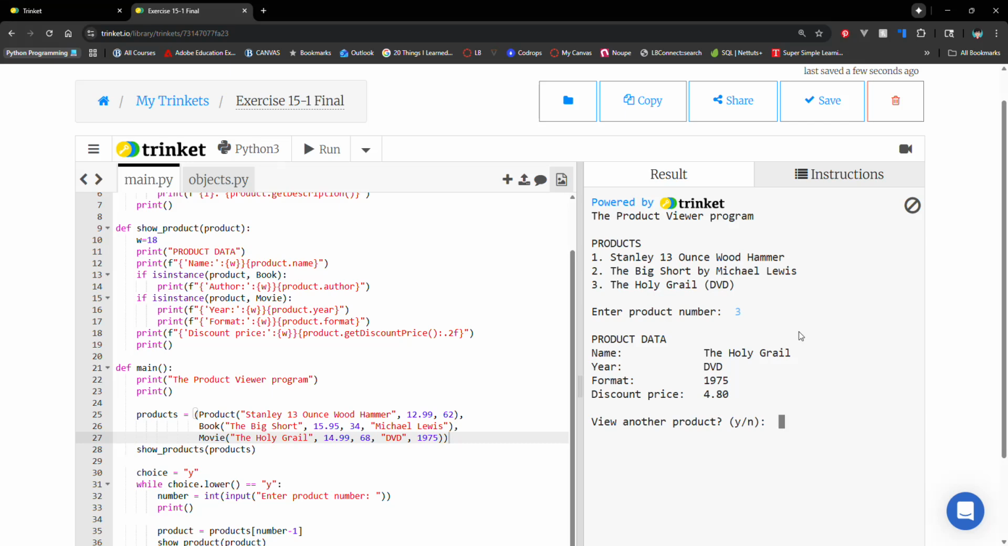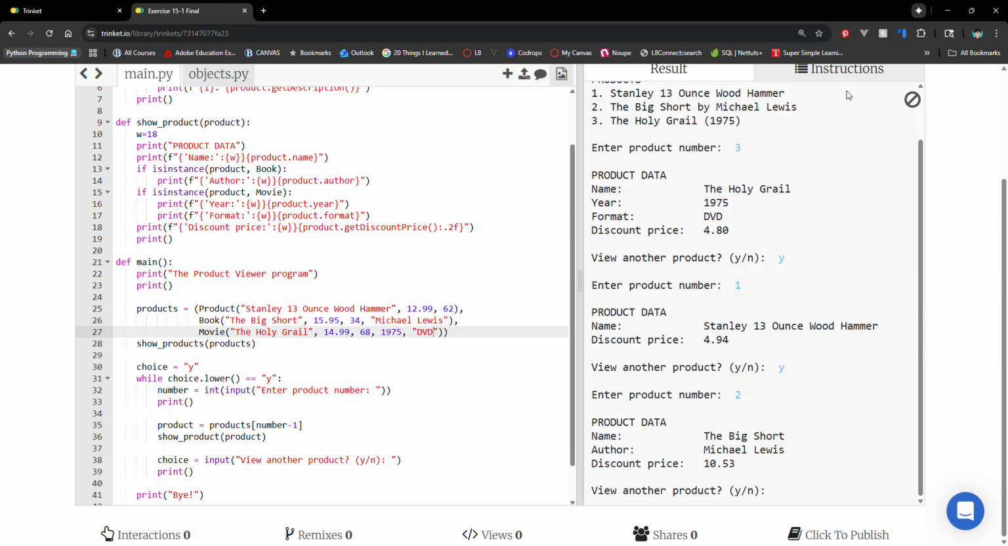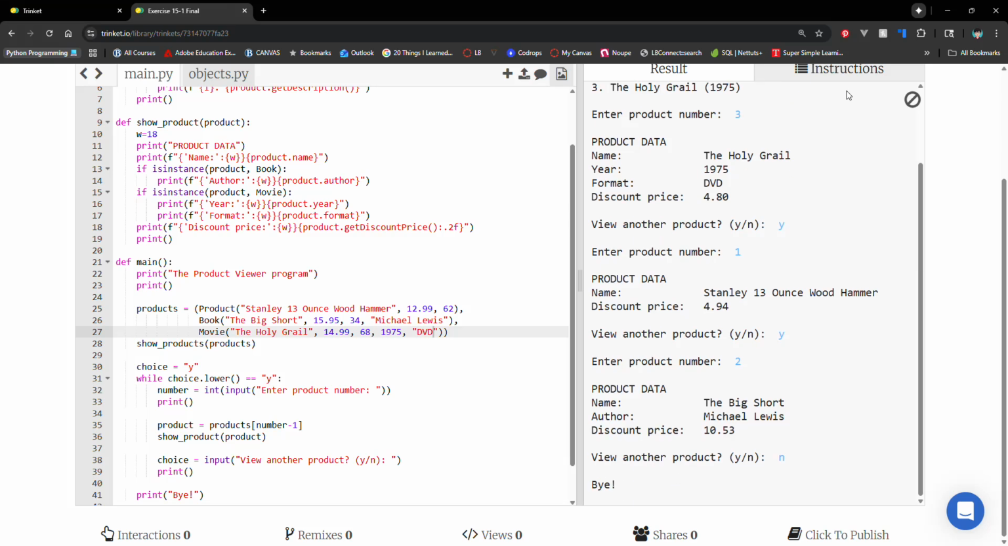Okay, so that isn't quite right. My year and format are in the wrong spots. So let me switch that around and say 1975, comma, DVD. Let me save that, run it again. 3. All right, that looks better. Holy Grail 75 DVD discount price. And then let's just make sure that our other ones work properly as well. They all look good to me. Okay, so we have completed number 3 and 4.